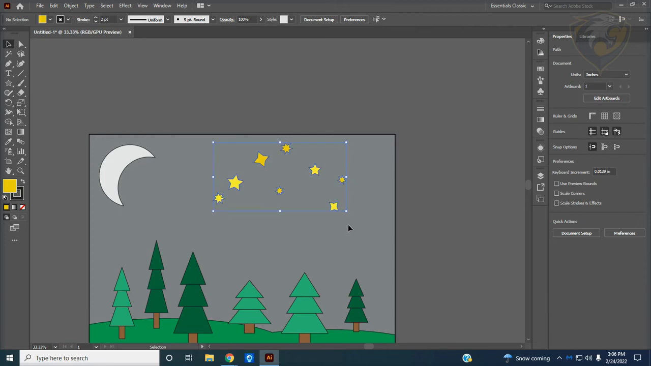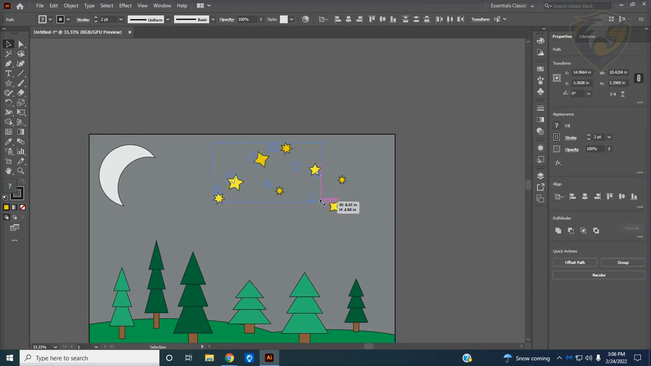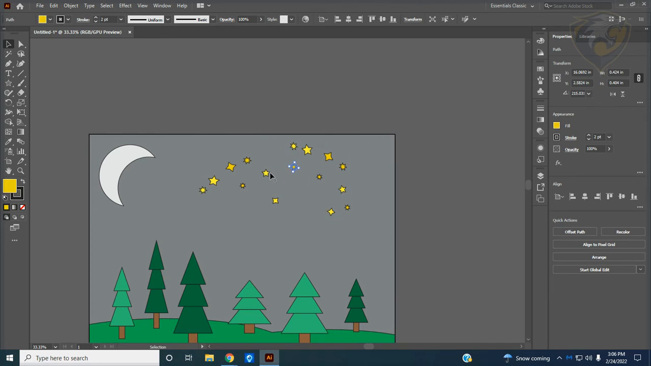I got some stars. Maybe they're kind of big though. Maybe I'm going to shrink them down a little bit. They look a little bit big. Maybe shrink them down a little bit more, and maybe make a copy of them by holding down Alt and dragging them over. Maybe rotate them a little bit. And just move them around, spread them out there. That was weird.